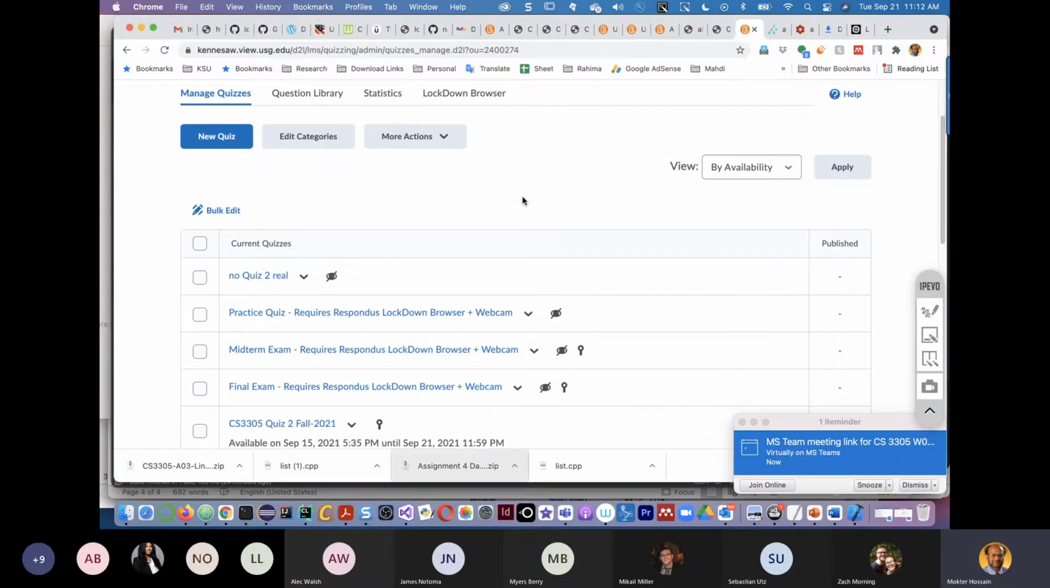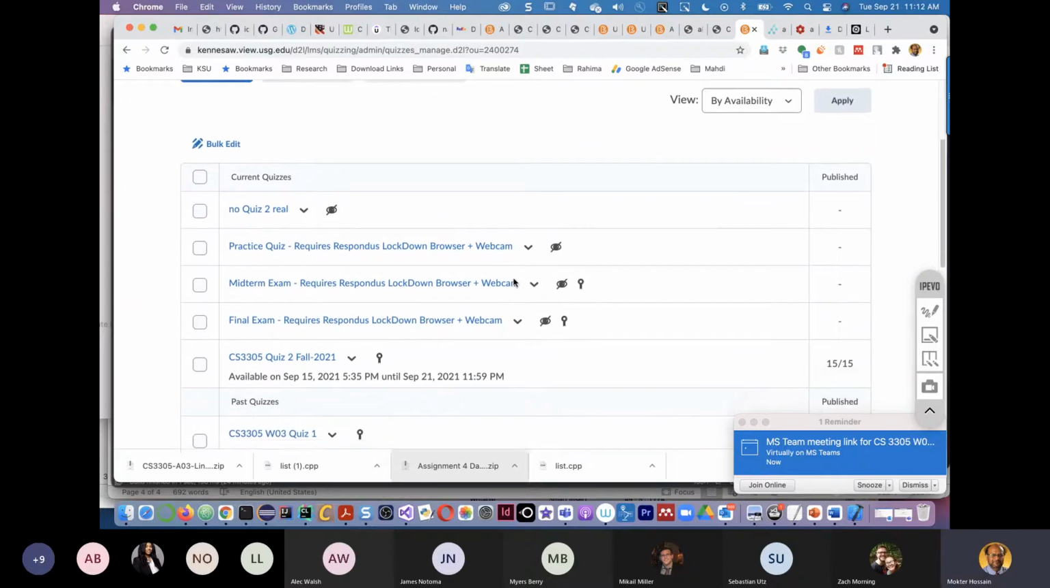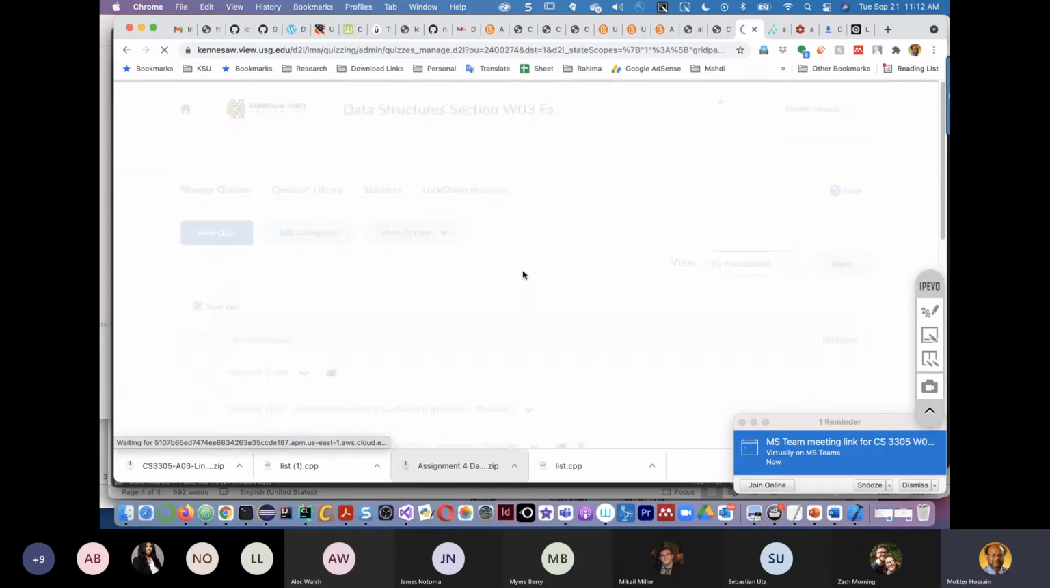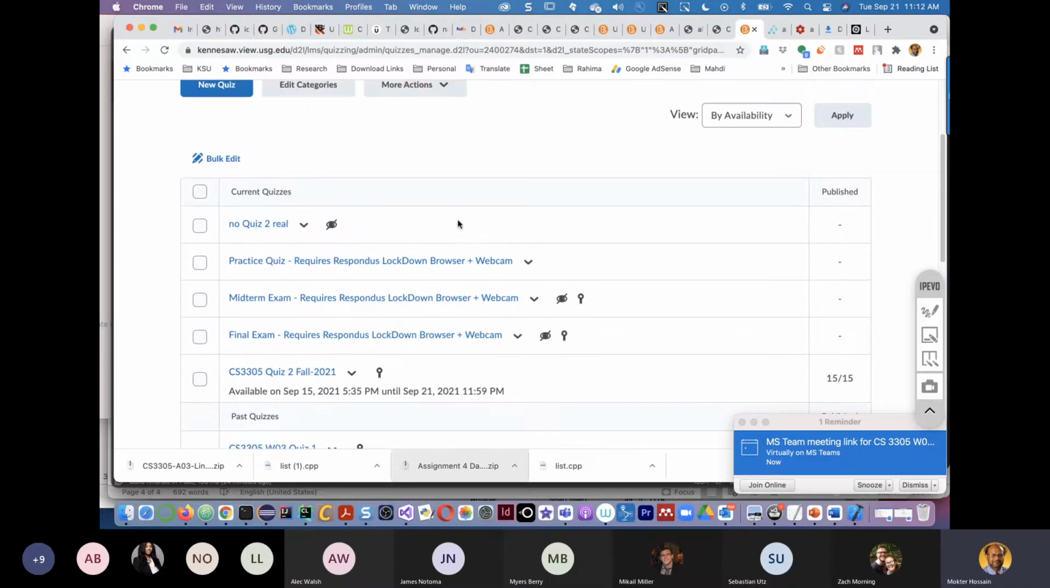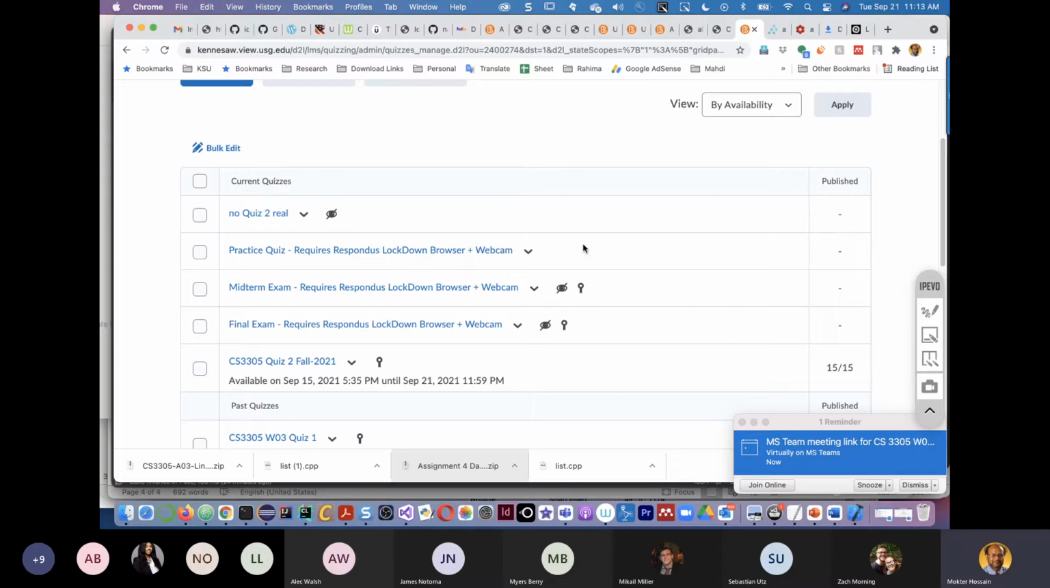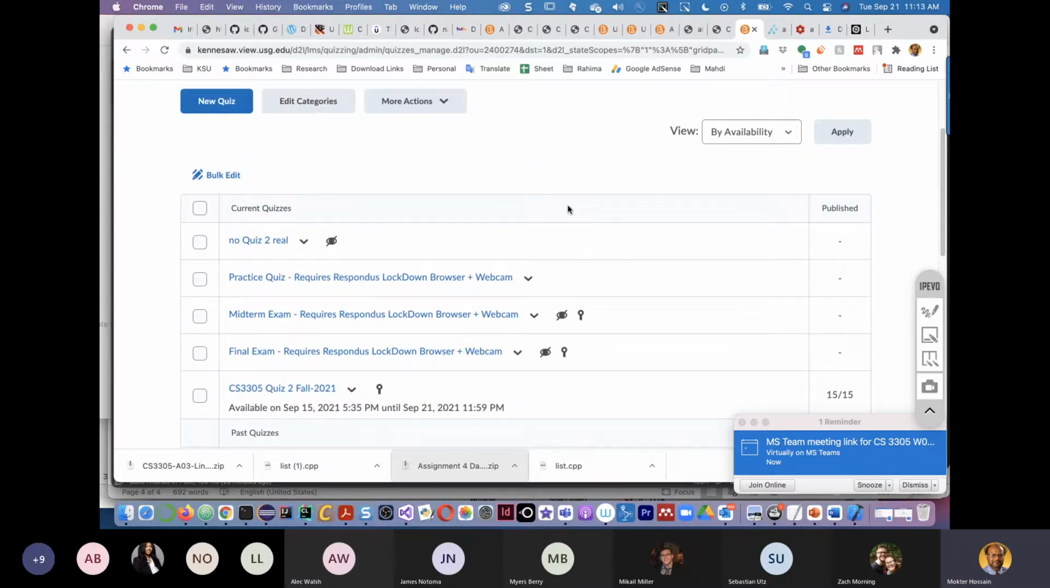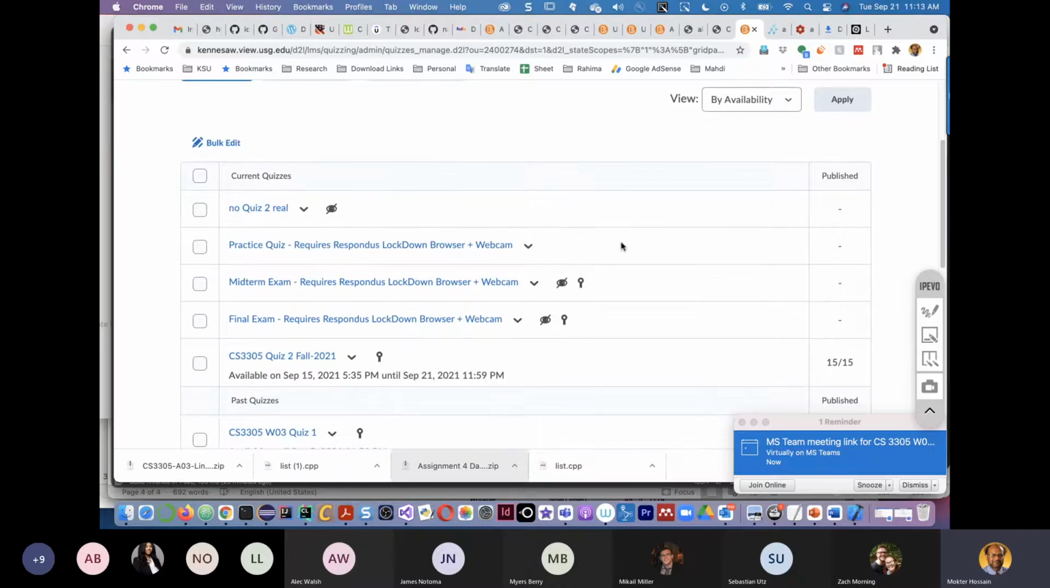Before you take the test, please complete the practice quiz that requires Respondus Lockdown Browser. It will guide you through the Lockdown Browser installation and testing your webcam. Please do it today, hopefully, or during office hour, because if you get stuck with this, I cannot help you. You need to talk to the ICTER people to get help. In case your computer has any issue, I cannot help you. You need to go to ICTER or call them.